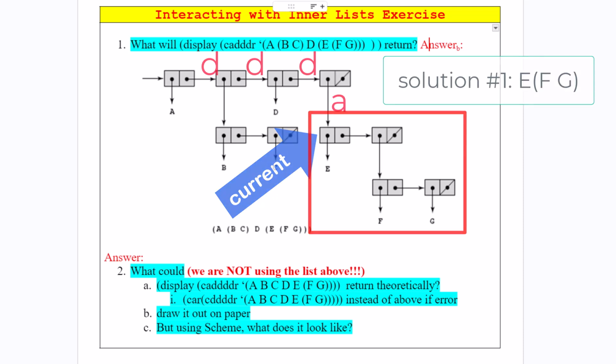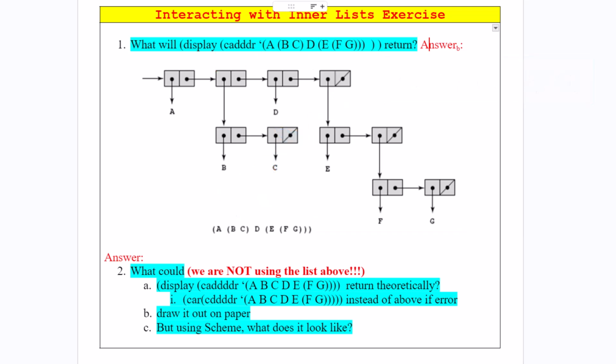For our second problem, we had a really long car encoder, and I actually broke it back up, but it really was just CADDDR. But in theory, if it would have worked out, depending on your flavor, it should have returned E as your response.